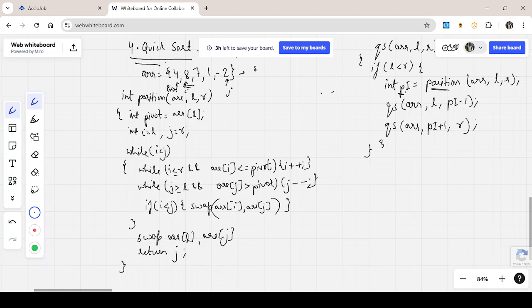And after this, we are swapping I and j. So the array will become 4, -2, 7, 1, and 8. Right? Our j and I are here. Now again we will run into this loop.